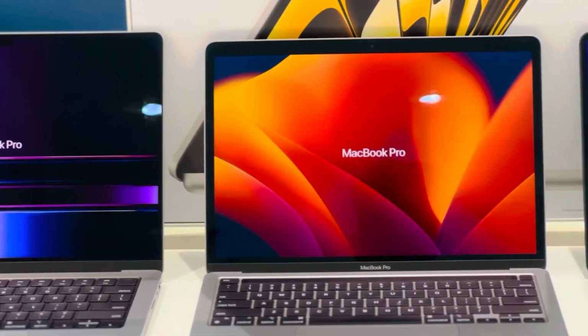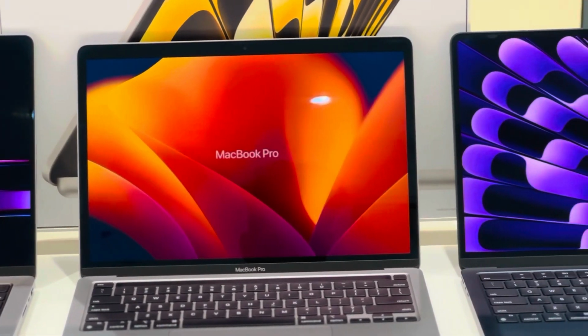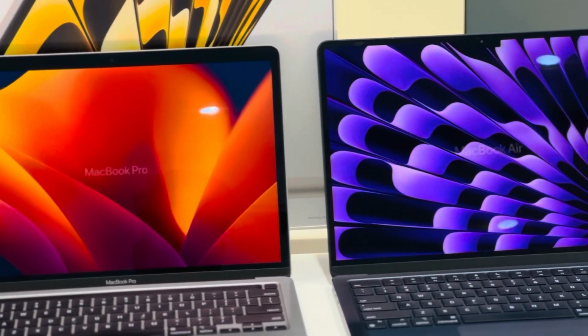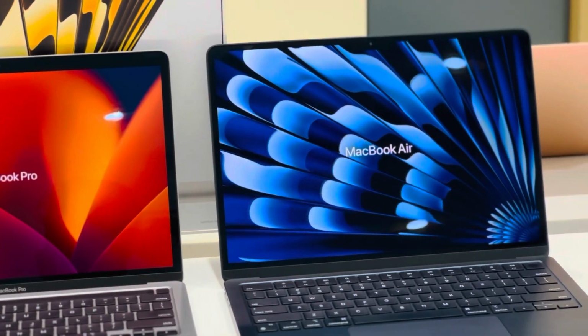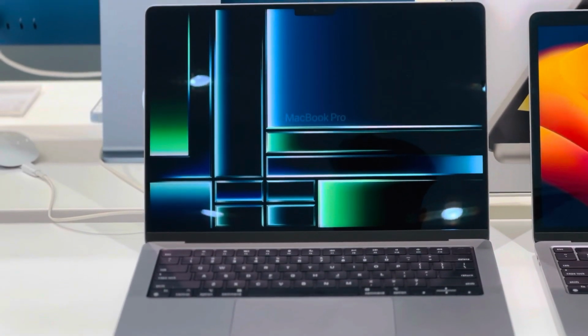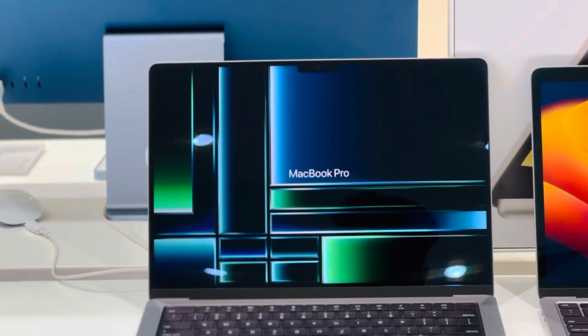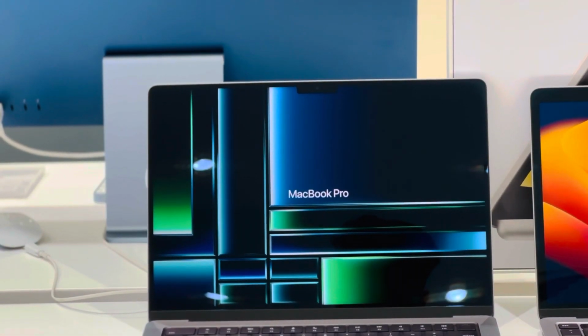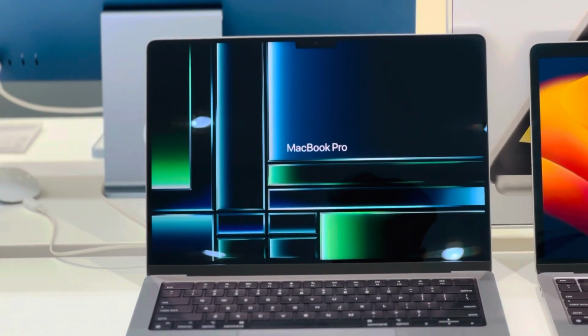The next difference will be the battery. MacBook Air 13.6 inch comes with 18 hours of battery, MacBook Pro 13.3 inch comes with 20 hours of battery, and MacBook Pro 14.2 inch comes with 18 hours of battery. Battery wise, MacBook Pro 13.3 is actually the better one.